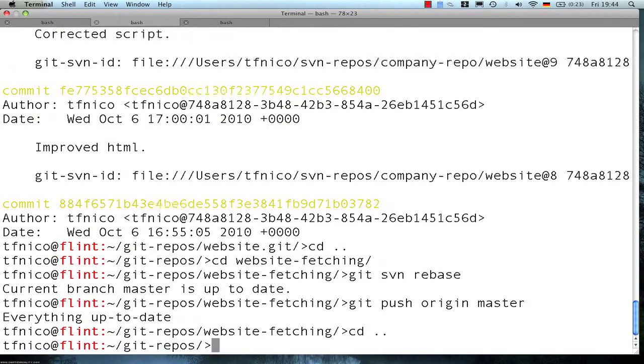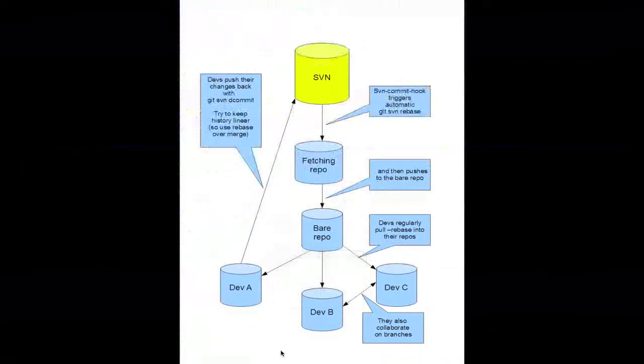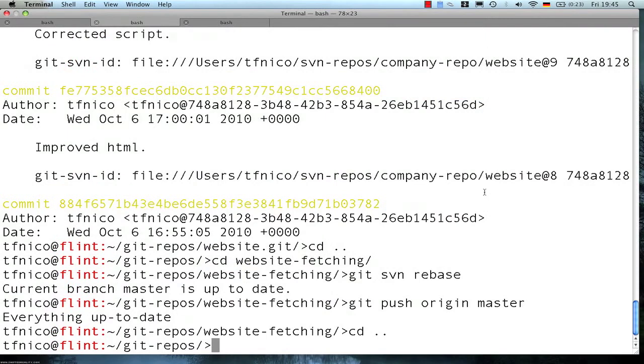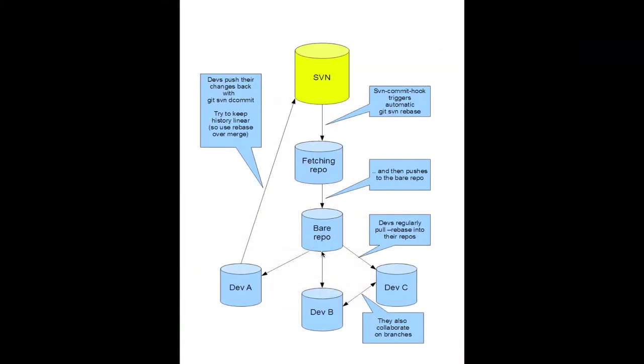So now this will again automatically trigger a, well, you will have to set up some kind of hook, for instance, in your Subversion post-commit hooks, that automatically triggers this Git-SVN rebase in the fetching repo and the push to the bare repo, and then this change that we just pushed will be available for other committers, developers to receive.